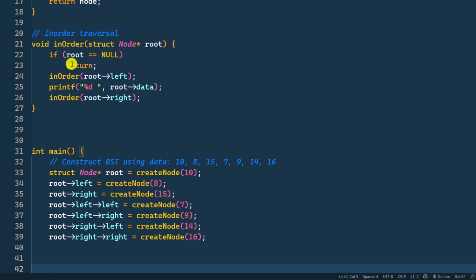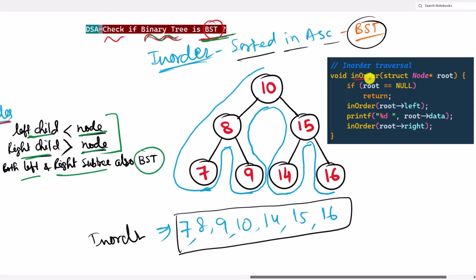So here we have the function to perform the InOrder traversal. In this InOrder function we pass the root node, and first of all we check if the root node is null, that means the tree is empty. In that case we're gonna return. Otherwise we're gonna recursively perform the InOrder traversal. First we recursively call for the left node, then we print the root node data, and after that we recursively call for the right node.